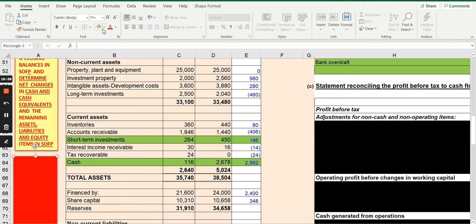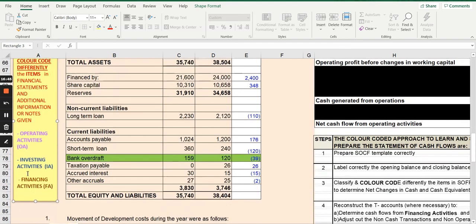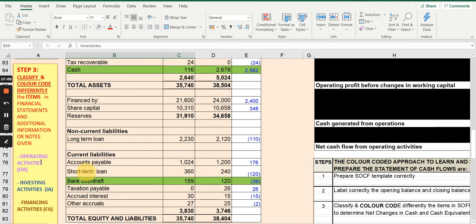So step 3. So step 3 is that you need to classify and color code the different items so that you won't get confused. So I've been taking this to be my color, which is operating activities will be purple. Investing activities, I will color code that as blue. And the financing activities, I'll use it as brown. So let's do that. For inventories, what you can do is you can start by doing the financing activities first. So I start by doing financing activities.